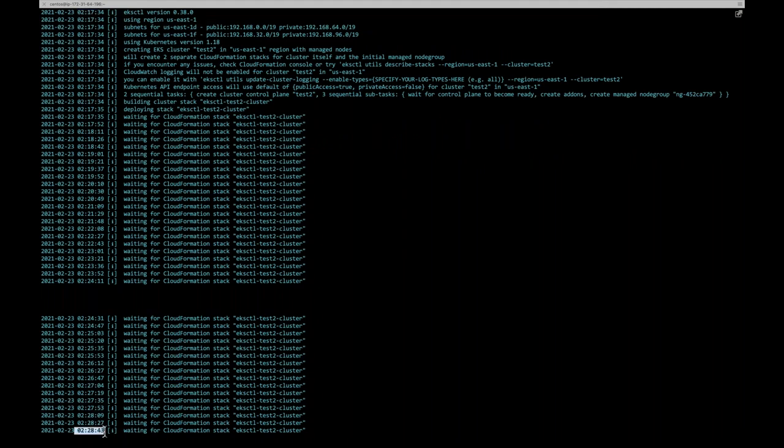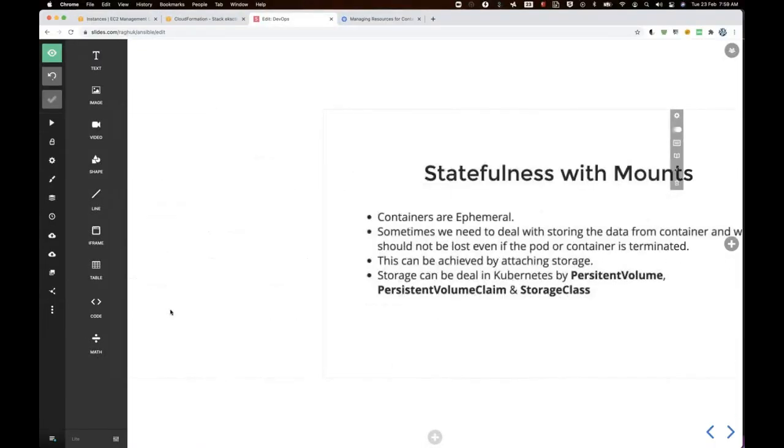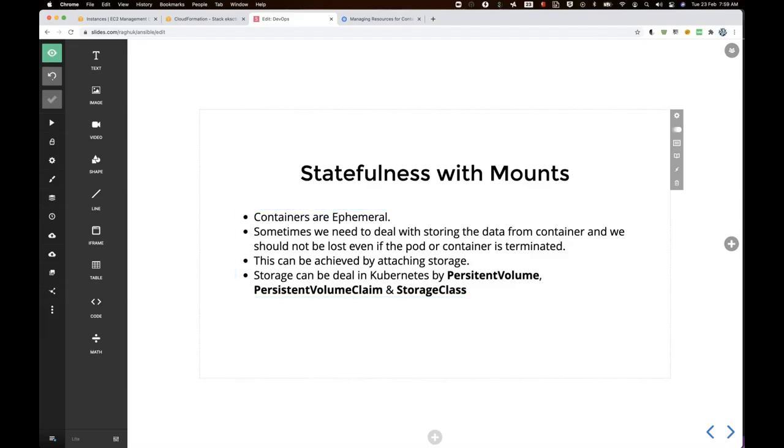Almost 11 minutes. So in the meantime, let's go with some theory. The containers I discussed, right? They are basically ephemeral. That means if you lose the container, you lose the data, right? And sometimes you want to deal with some persistence. So how do you deal with it in containers?